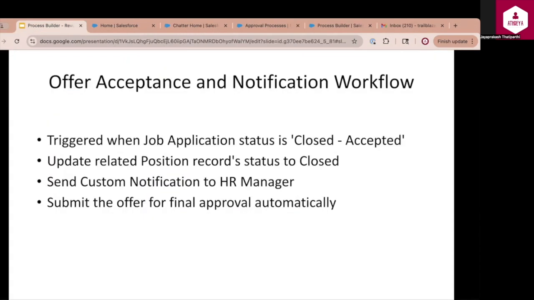When a candidate accepts a job offer and the job application status is changed to offer accepted, this process builder should fire. The actions that I want to perform are to update the related position records. Status should be updated to closed. And I want to send a custom notification to the HR manager notifying them of the accepted offer. And I want to submit the request record for approval so that it goes to the HR manager for review after the offer is accepted.